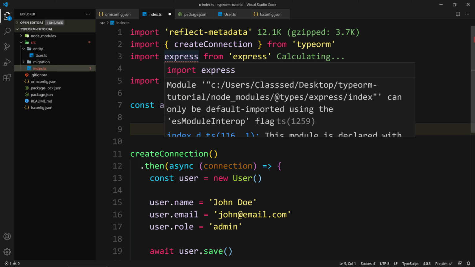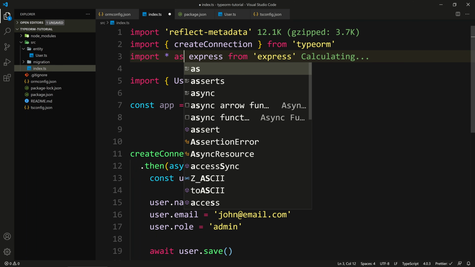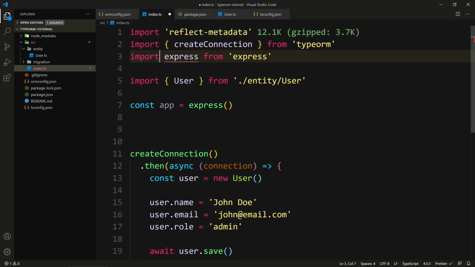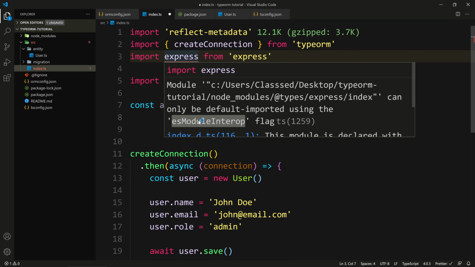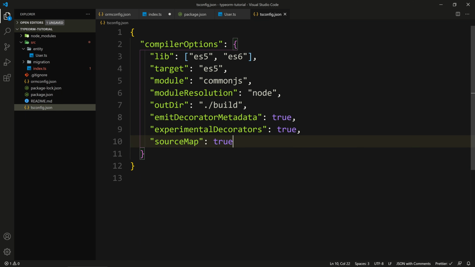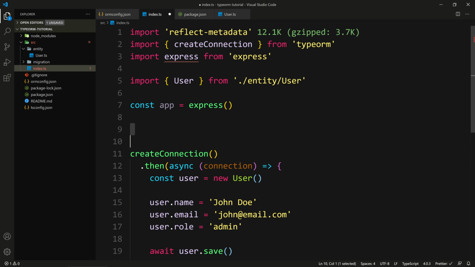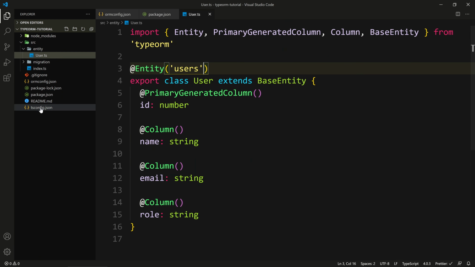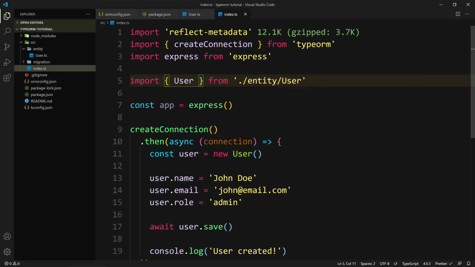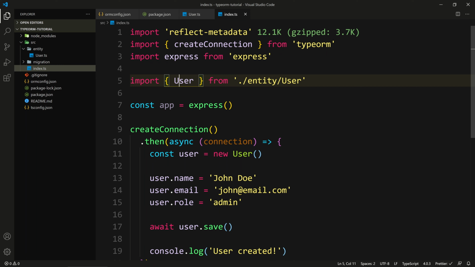Okay, it's complaining for something. Okay, so it says that Express doesn't have a default import, but we can either do this, so import star as express, or we can also enable that flag. So let's copy this flag, esModuleInterop, and go to our tsconfig and add that here, and set that to true. Save. Now, maybe I didn't need to close it and open it. Okay, that warning is gone. So now we have our Express app.